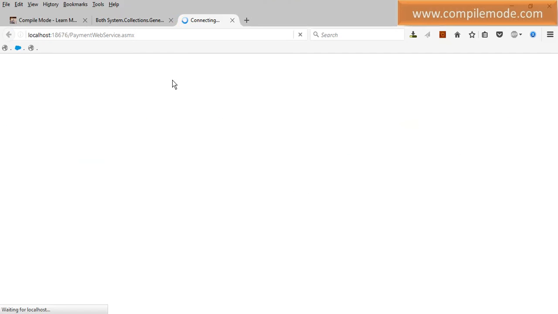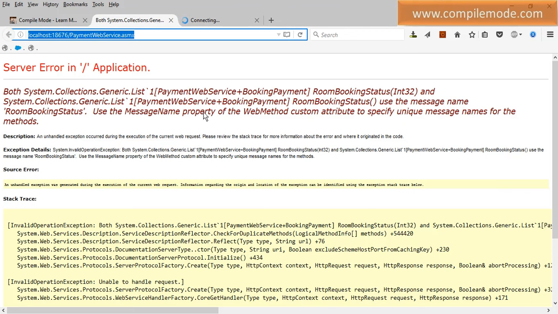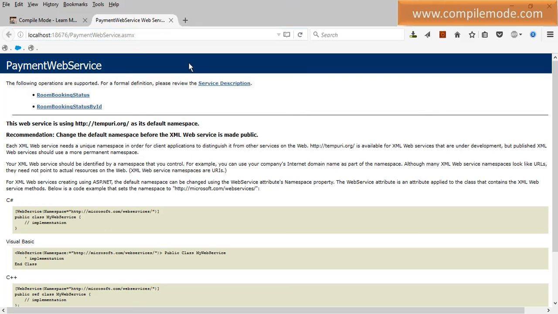If these types of errors come again and again, it will be lots of learning for you. Without errors you can't learn anything. So let's see, my web service is running, and there are two methods here: room booking status and room booking status by ID.